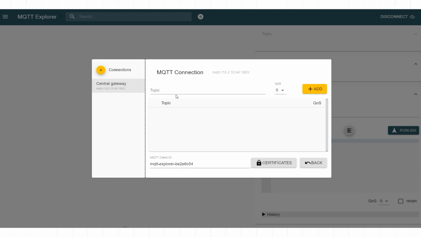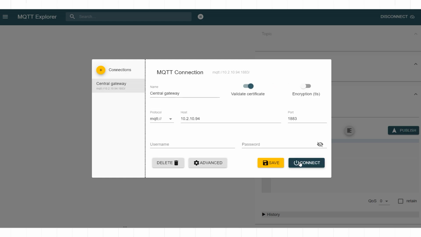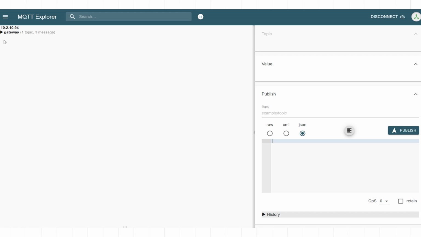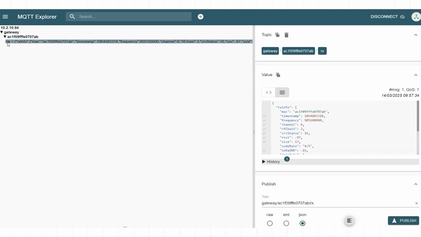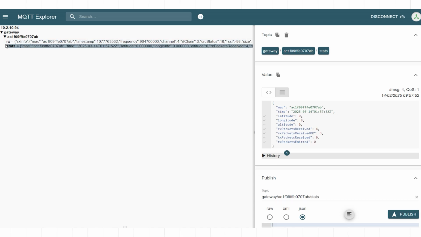After successful connection, enter gateway/hash in the topic box to subscribe to all gateway data, or enter gateway/EUI/hash to subscribe to a specific gateway. View the received data, including key information such as gateway MAC, timestamp, frequency, etc., facilitating network debugging and analysis.